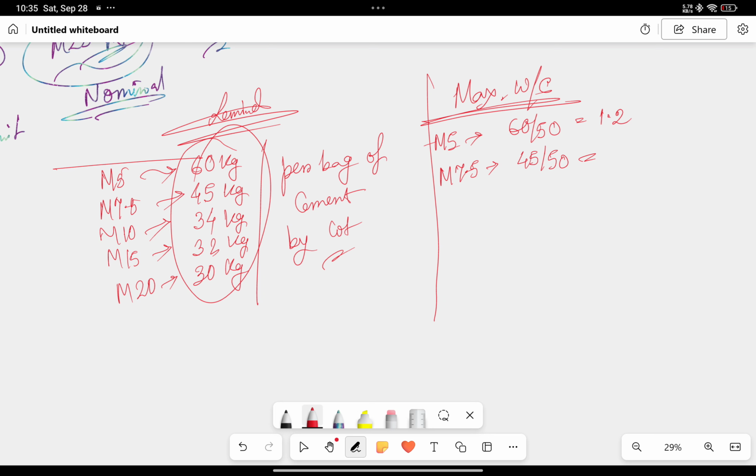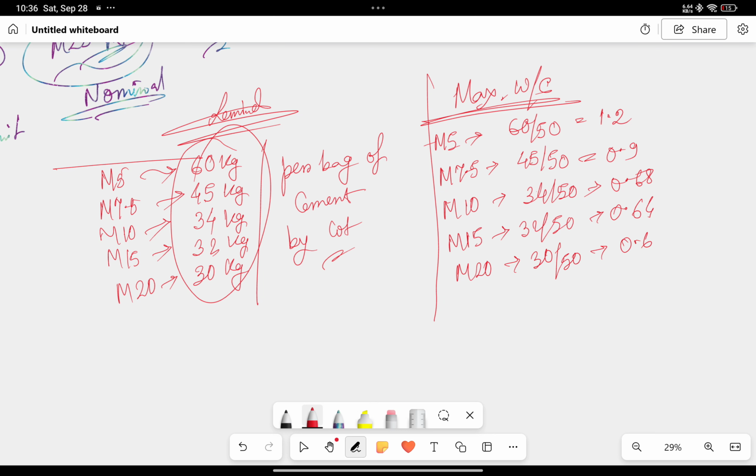45 by 50 is nearly about 0.9. For M10 it is 34 by 50, and it is nearly about 0.68. M15 is 32 divided by 50, and it is nearly about 0.64. And the last one, M20, is 30 by 50 and it is 0.6.